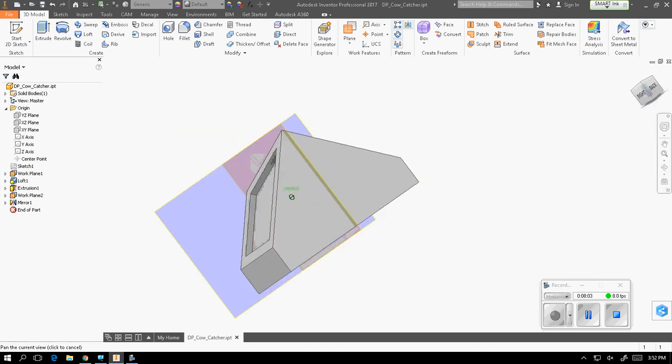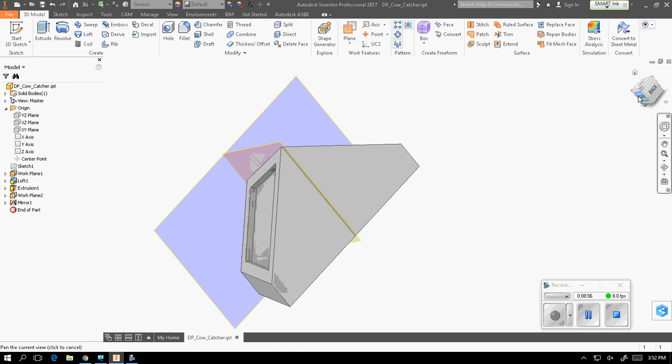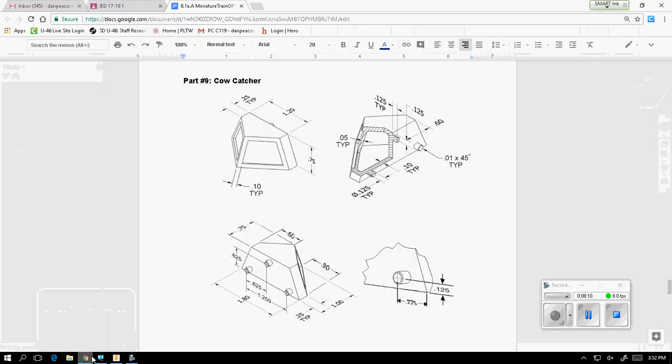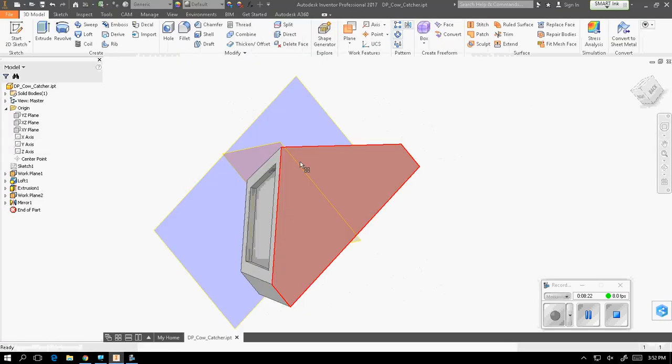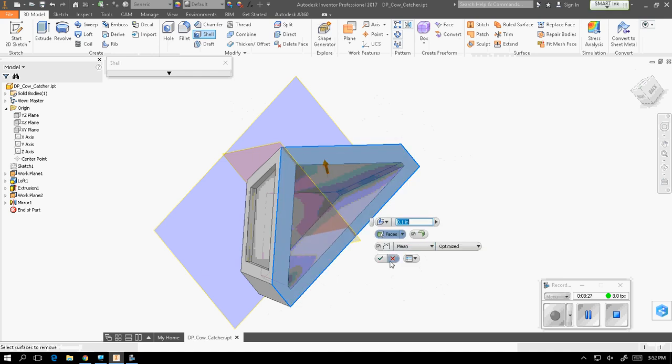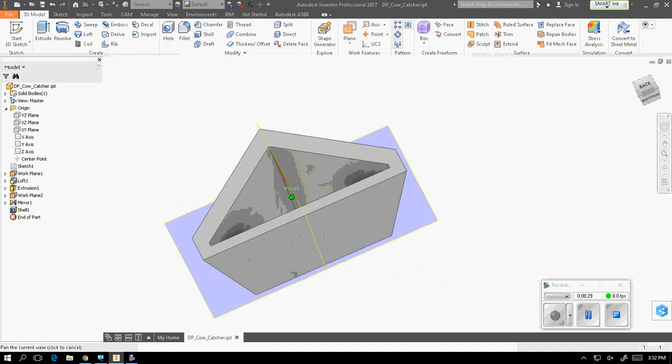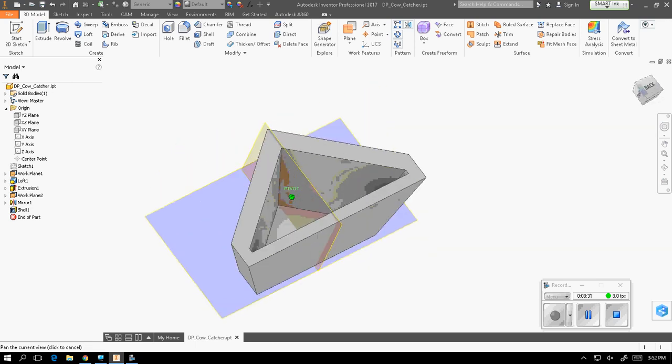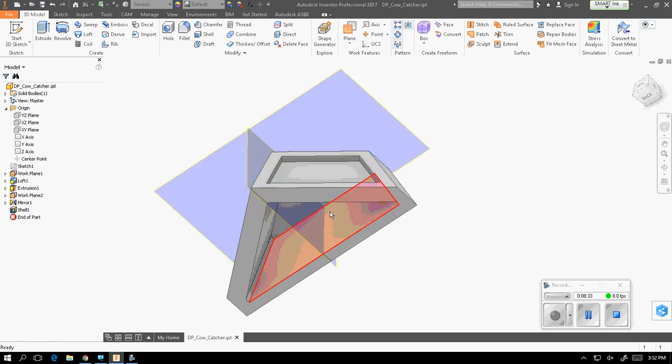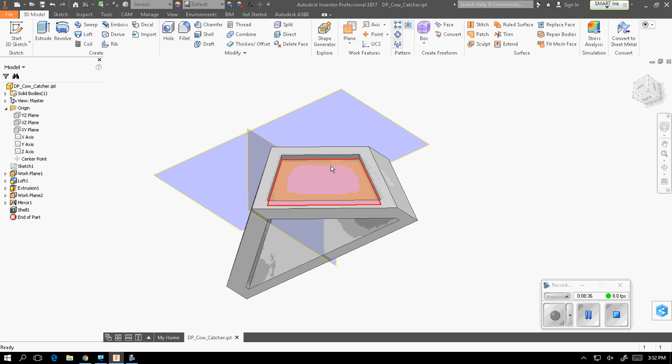Now what you want to do is what's called a shell command. The shell command is going to hollow out the whole inside of it. So what we want to do is the shell command is going to be 0.1. So what we want to do is go back here and we want to go to the bottom of it and we want to shell, highlight the bottom and make that 0.1, click OK, and it should hollow the whole thing out. If your extrusion here goes all the way through, then you made the extrusion here too deep.